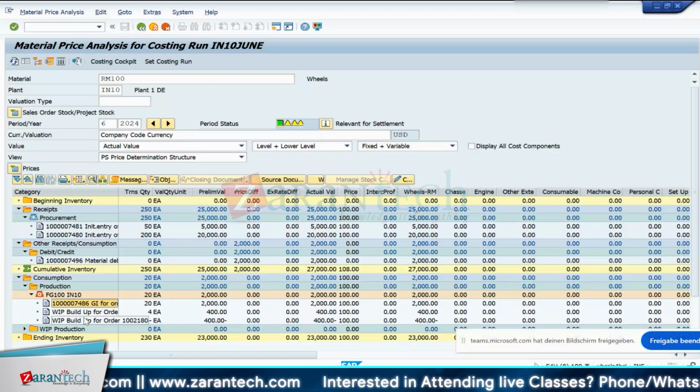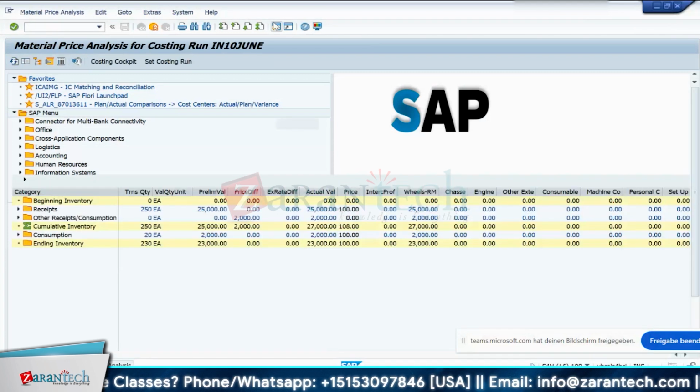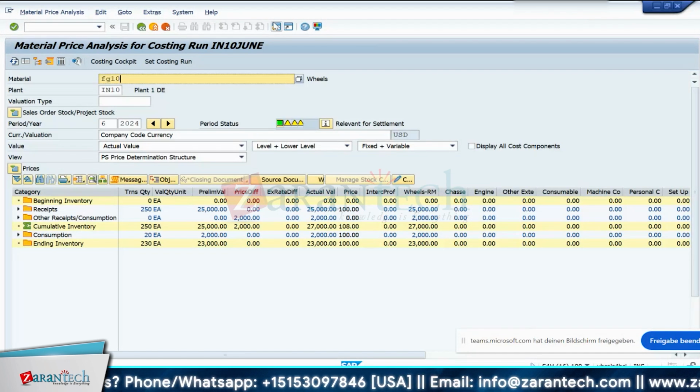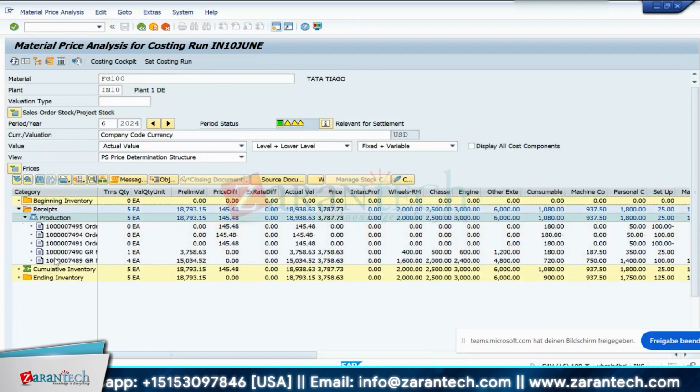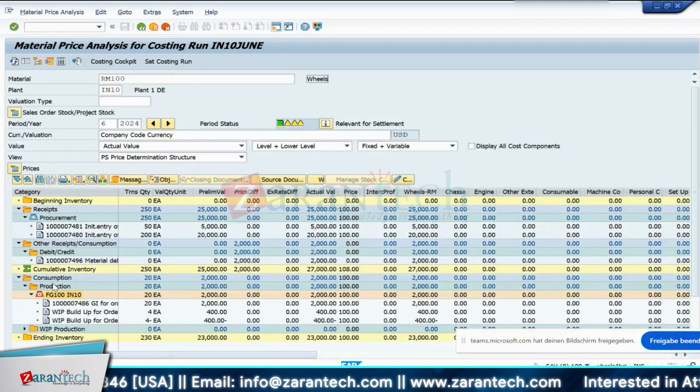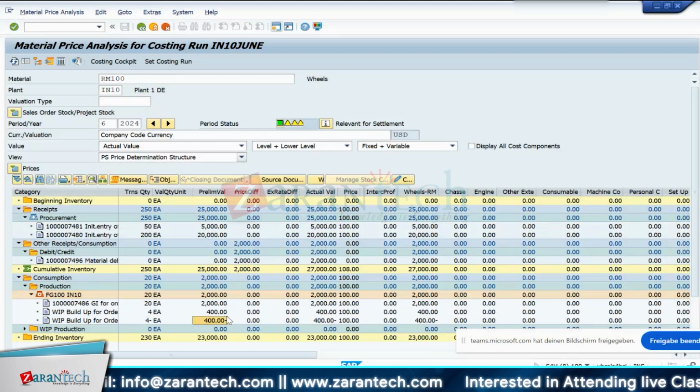Right? It is clearly tracking. In the consumption, it's showing FZ100. If you go to the FZ100 also, it will show you. Oh, sorry. CKM3 is the transaction for the material price analysis. In the FZ100 production, sorry, in the raw material itself, where it is consumed, it will show you. But at the end, this will be adjusted to here.